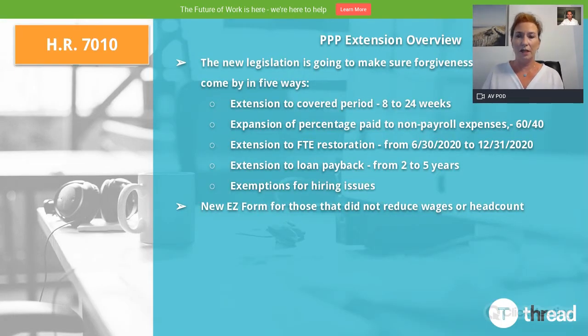All right, everybody knows, I think by now, that the PPP Extension Act was passed. I want to highlight that the covered period was extended, and you have an option of 8 or 24 weeks. They expanded how much you can spend on non-payroll related applicable expenses to 40%, so you only have to spend 60% or more on payroll. You have an extension to FTE, full-time equivalent, restoration, from June 30th through to the end of the year.